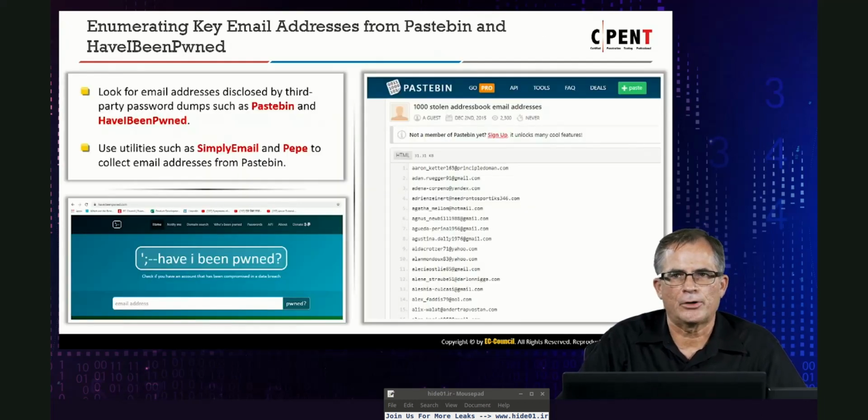Here we've got a site called Have I Been Pwned? So you can put in your email address and see if you've actually been pwned, and it'll tell you if you have been. Of course, Pastebin is famous for listing people who've been compromised. Their credentials have been compromised and things like that. You can find it on Pastebin. Yeah. Most of us are probably on there because that's the reality.